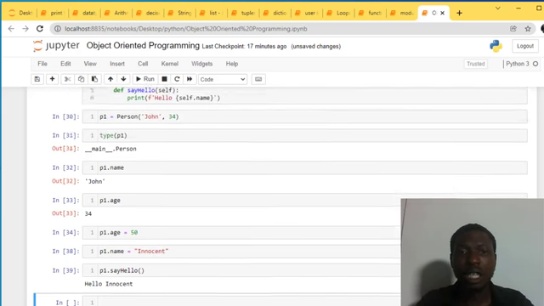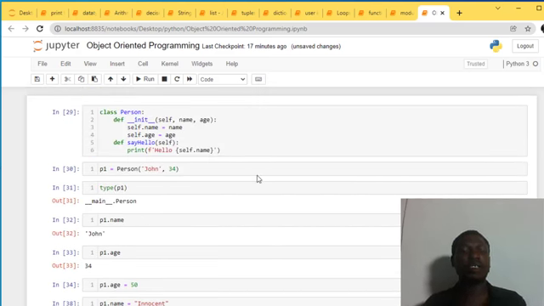So this is how you can easily create a person class, and then you can create attributes for that class. The attributes are name and age, and you can create methods. The method we created here is say_hello. So this is the very basics of object-oriented programming.